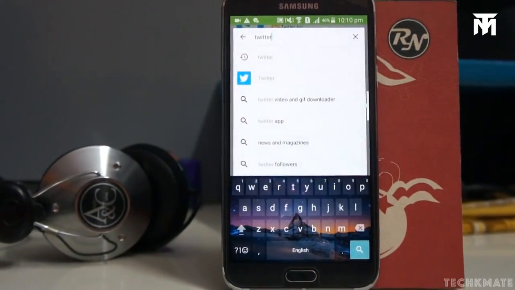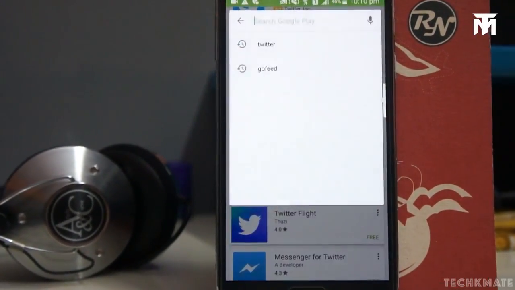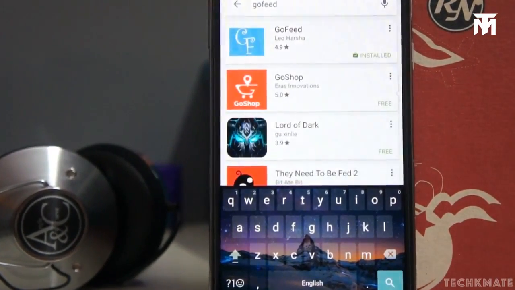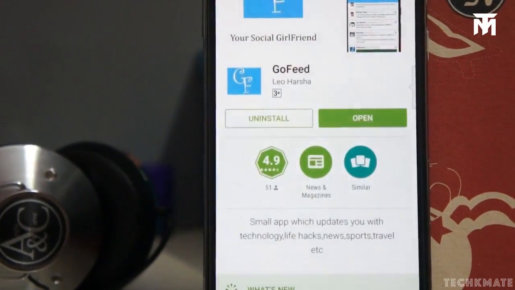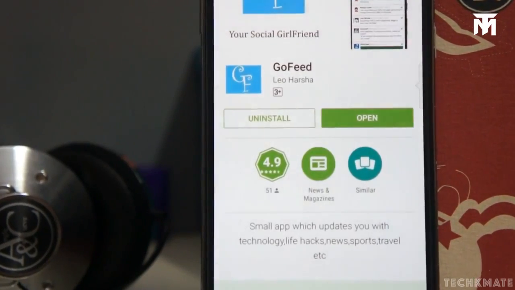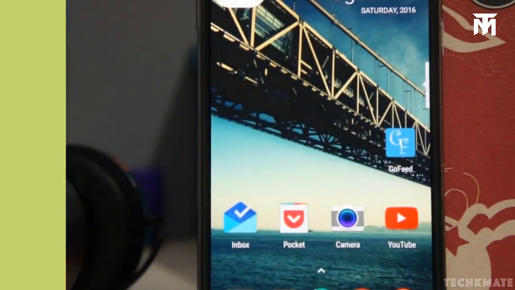Because as data increases, the way you access and take in information gets tougher. So I came across this app called GoFeed, and I believe you should check this one out. So without further ado, let's get started.